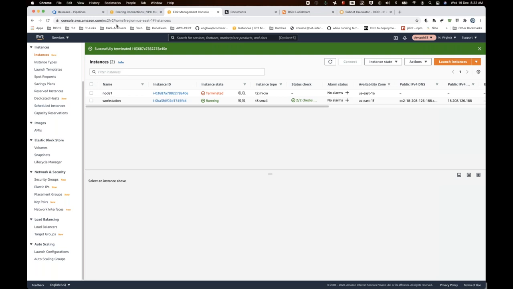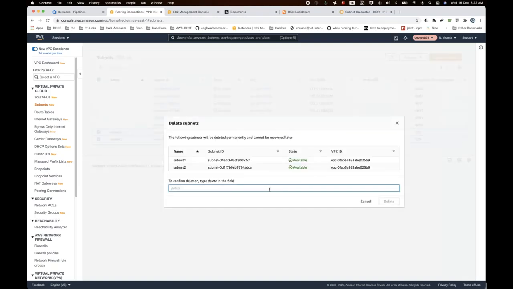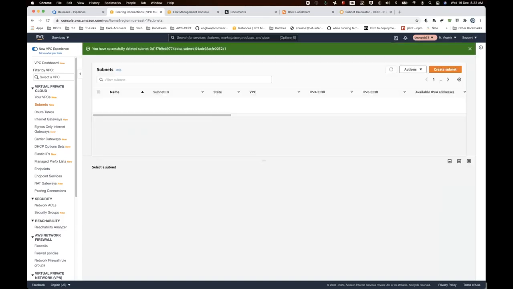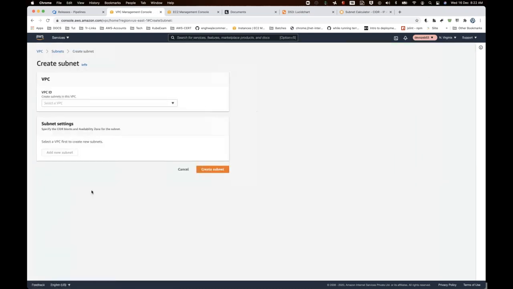Okay, your instance got terminated, so now you can go to the subnets and I'll say delete subnet. So now you can just go and say delete. Those 2 subnets are getting deleted. Now I'll create 4 subnets. So 2 I'm going to call public and 2 I'm going to call private.